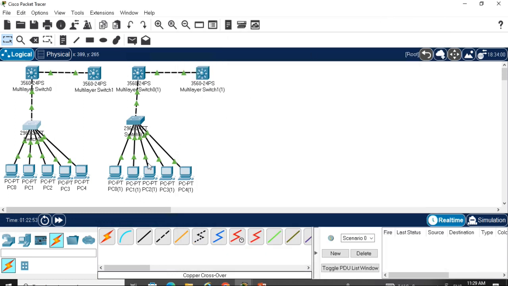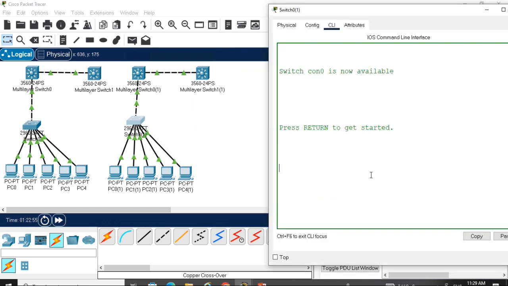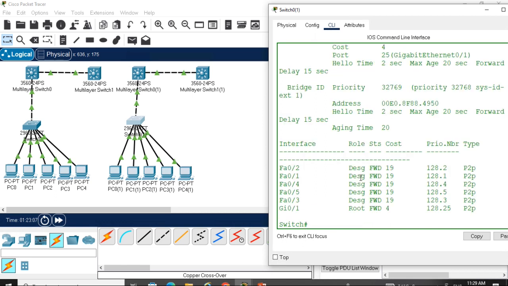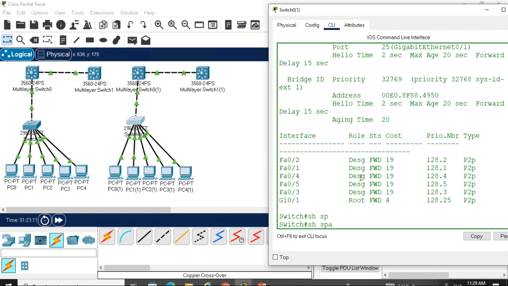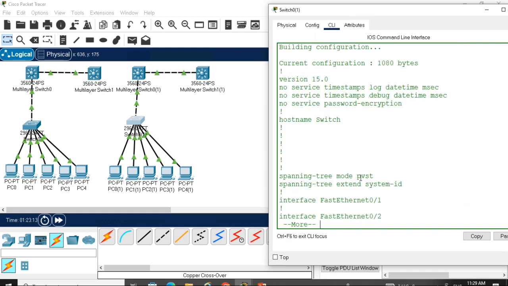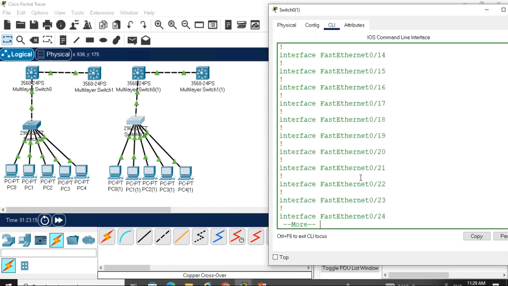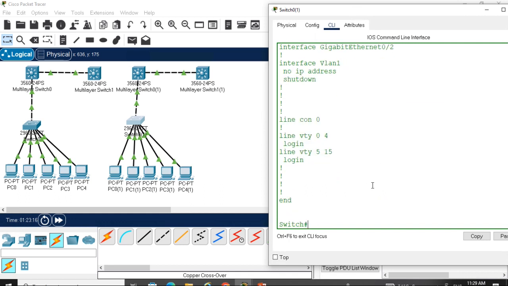Now we will configure the port fast feature in this switch, and we will see the difference in the time the interfaces take to come into forwarding state. Show spanning tree. First, I'll check whether spanning tree is enabled on the interfaces. Show run. And there is no spanning tree configured.